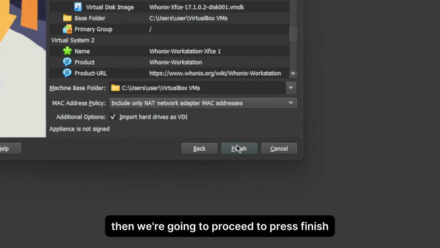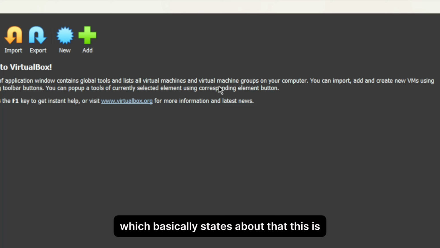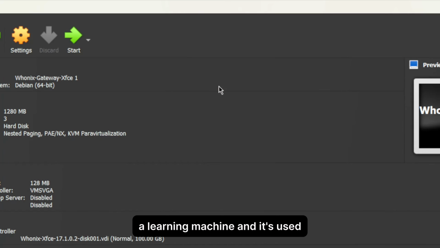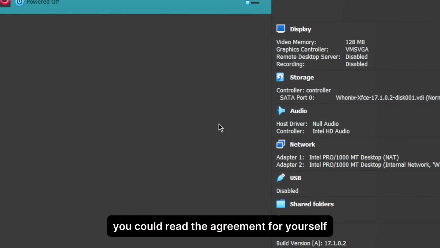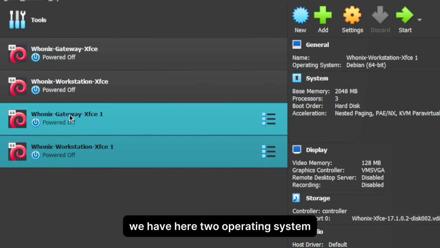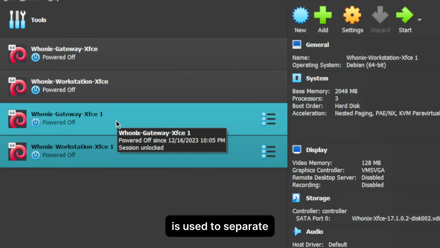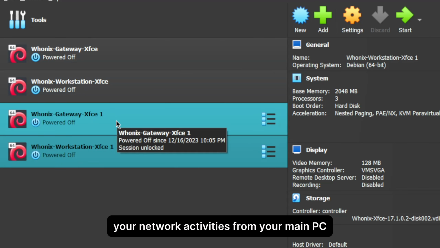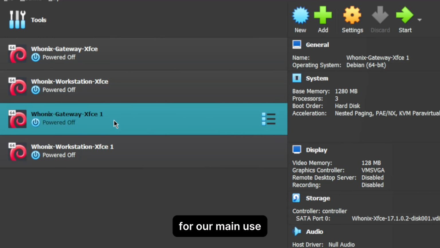Then we're going to proceed to press finish, and you have to agree to all this, which basically states that this is a learning machine and it's used for learning and testing purposes. You could read the agreement for yourself. As you can see, we have here two operating systems, the gateway and the workstation. The gateway is used to separate your network activities from your main PC, and the workstation is what we are going to be using for our main use.